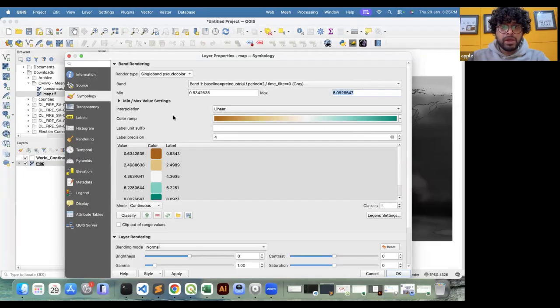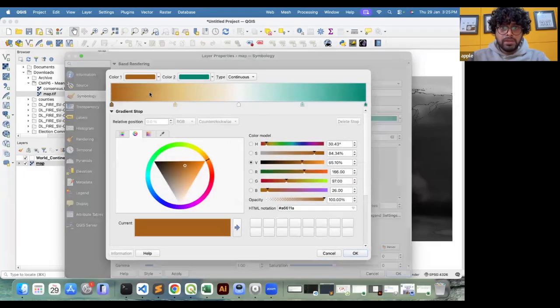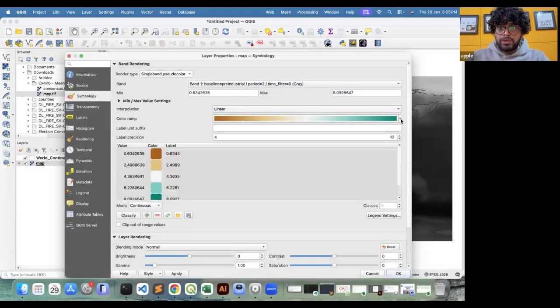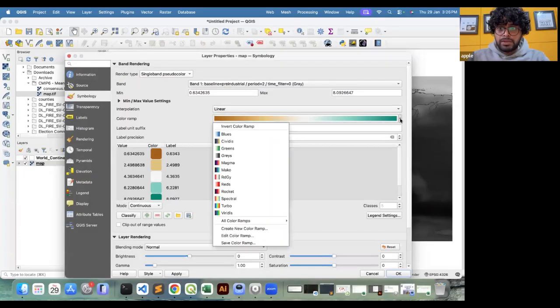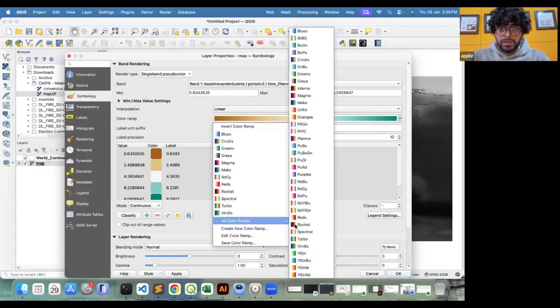And for that, you come to color ramp here. Sorry, you click on this triangle, and this thing opens up and you have a bunch of colors, but we want more. So you go to all color ramps. Okay, and here, these are the diverging ones, red, blue, red, gray. We don't need that. What we need is sequential.